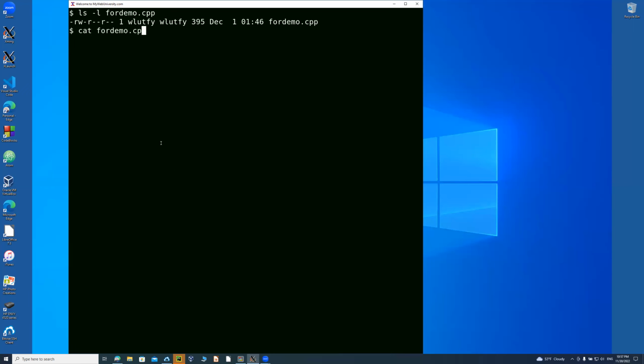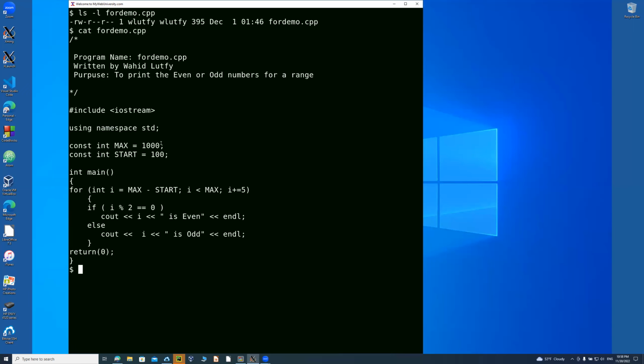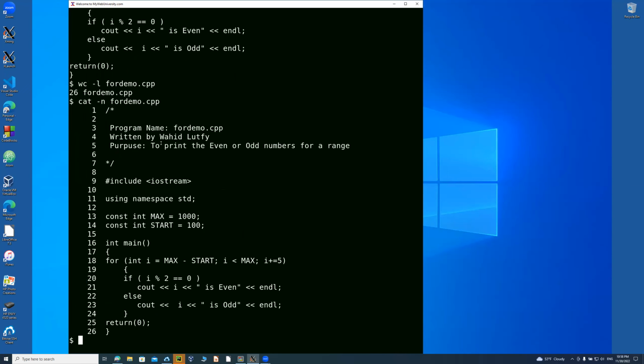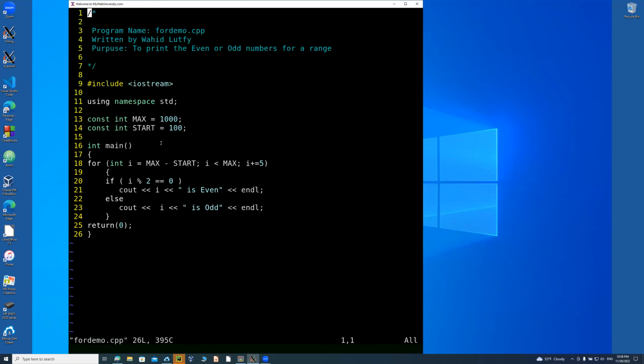for demo.c++, if I do a word count minus L for demo.c++, you can see it's 26 lines. And I can also do a cat minus n for demo.c++. That would show the 26 lines in there. So I'm going to vim on that one for demo.c++. And then you can see that this program is similar to other ones, except I'm having on line 13 and 14 two constants. One is the max and the other one is start.